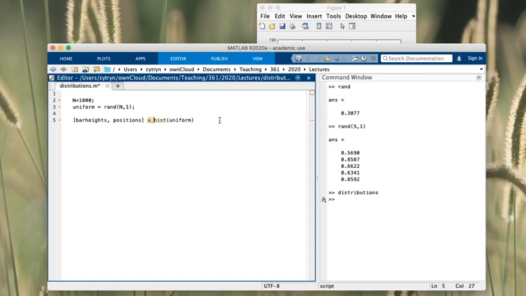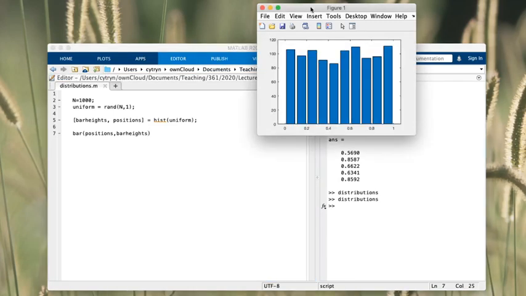All right, so I'm going to suppress the output, and then those are going to be stored in bar heights and positions. And the next thing that I want to do is draw a bar graph of positions, comma, bar heights, and that will give me roughly a picture like what I want. Let's run that and see. Now instead of every time clicking on the figure to raise it to the front, I'm going to put a figure command in front.